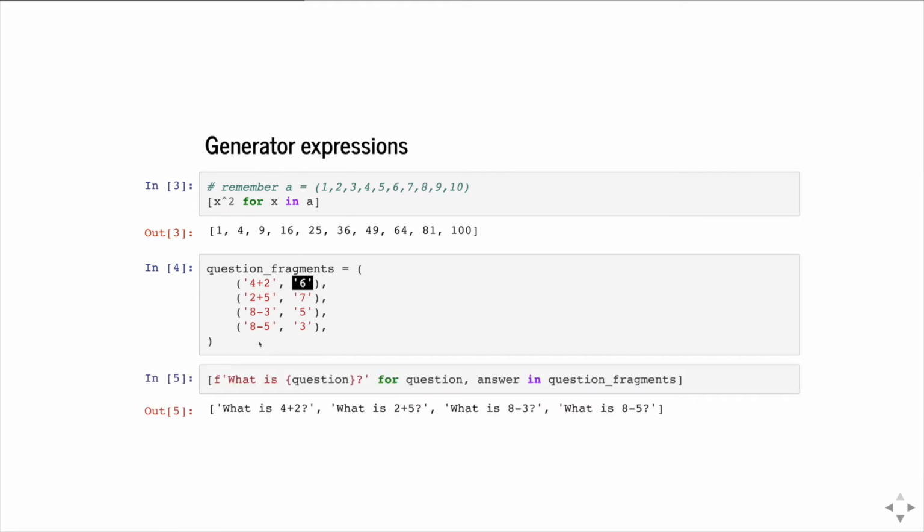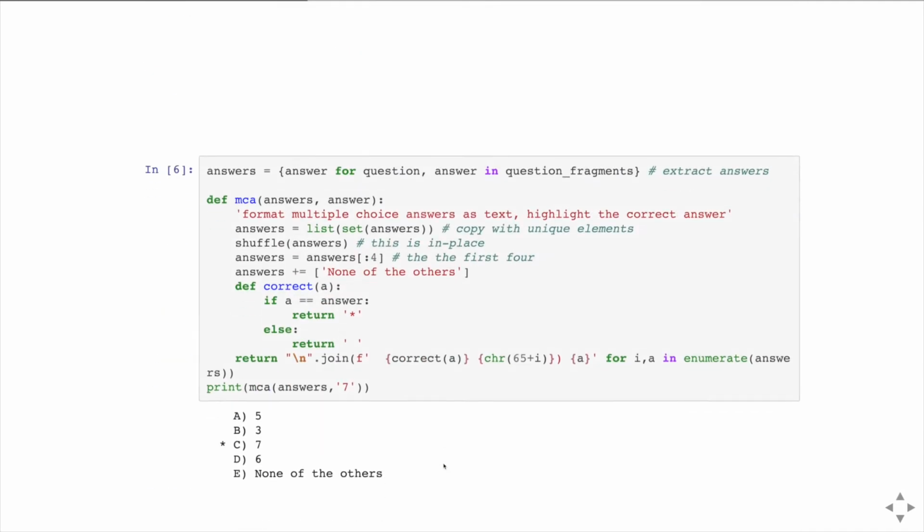And what I want is to typeset this nicely, and I can use these generator expressions. So again, in this for loop, I'm iterating over these question fragments, and I'm iterating over pairs, and this is a Pythonic way to deconstruct these pairs into separate variables. Then I can use these variables in what is called an f-string. An f-string is a formatted string, and it replaces things in these curly brackets, to generate this output down here, right? So that's what happens. Those are generator expressions.